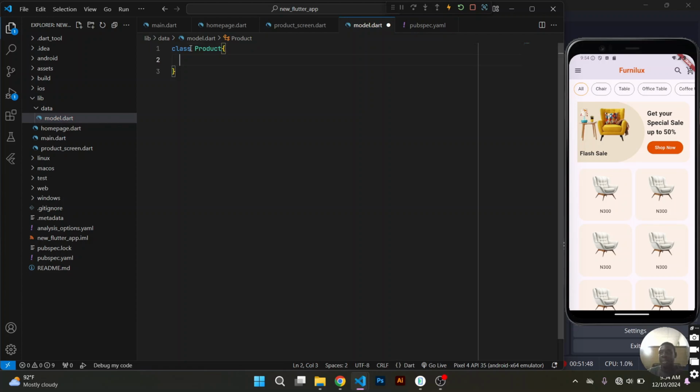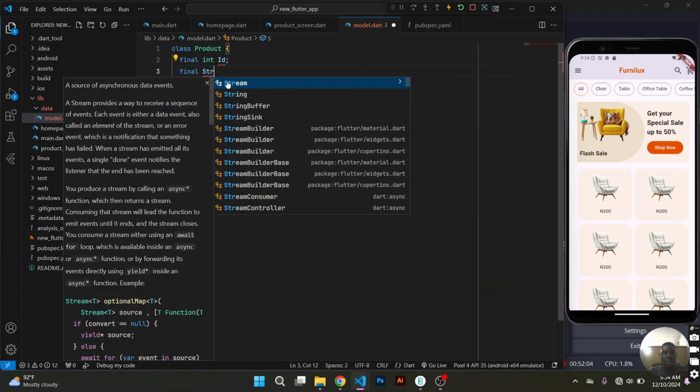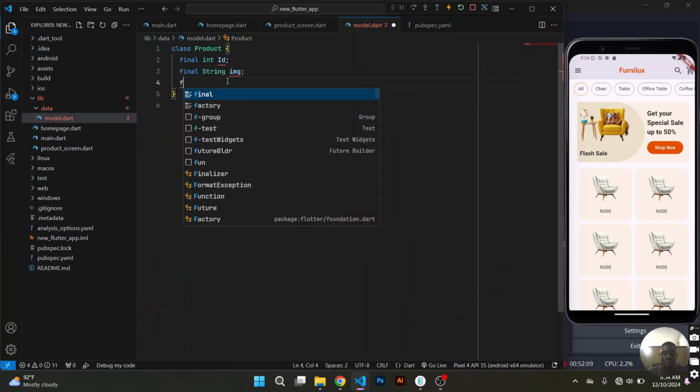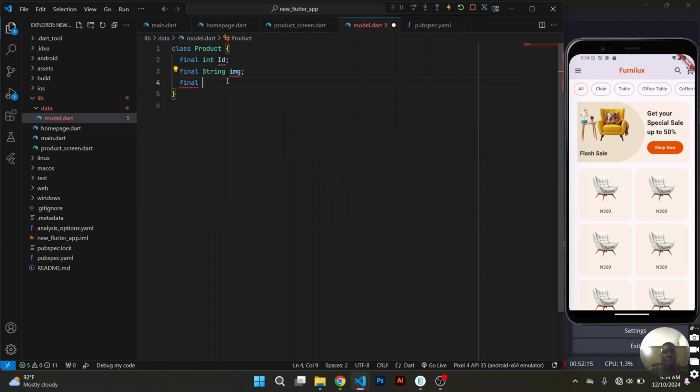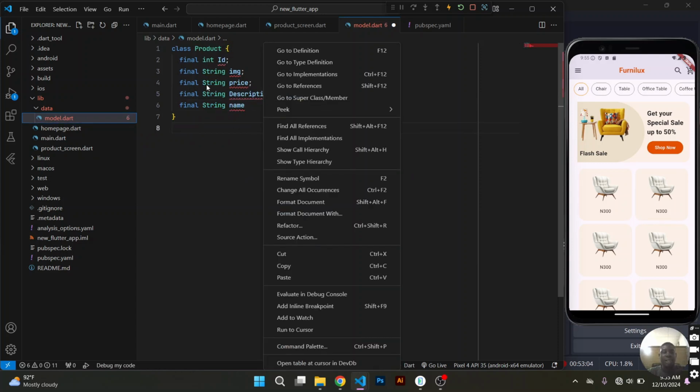Okay, so we'll say int id. I have string image, final string price, final string description, final string name. Okay, these data are enough.